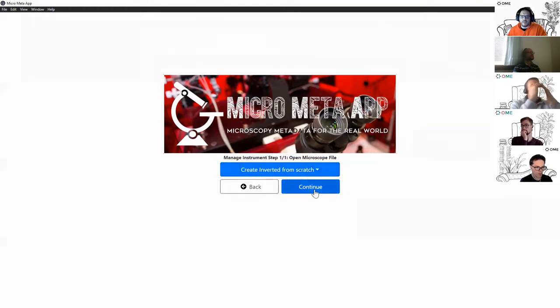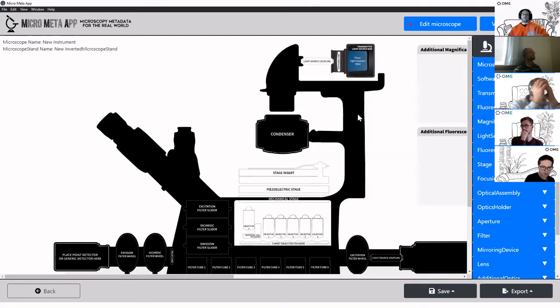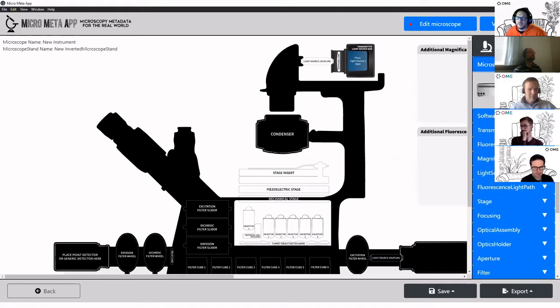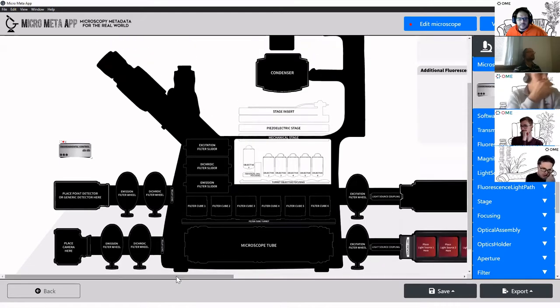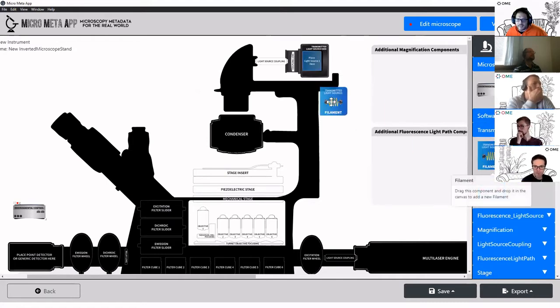So we can go in a first view here, create inverted. Let me move windows around. So this is what you see when you arrive here. You're gonna have all your components that you can drag and drop into your canvas. You can see the canvas is pretty big, but let's say we start with a transmitted light source.